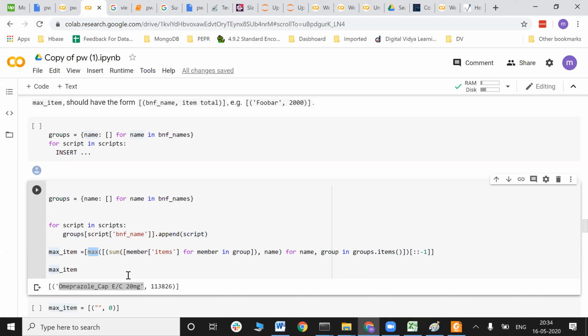I see. So why do you need to use both the sorting and the max? Because the sorting only sorts from the biggest to the smallest, and you need to get the max. Exactly. Oh, okay. I got it.